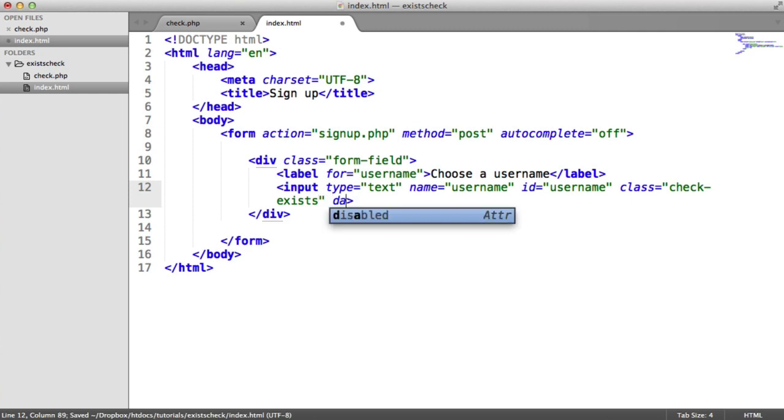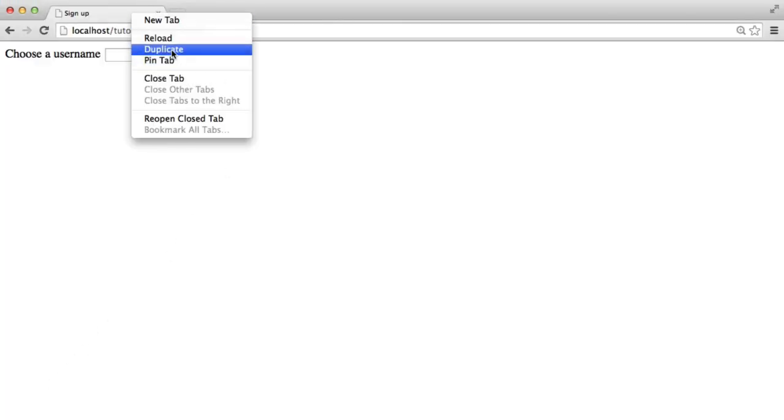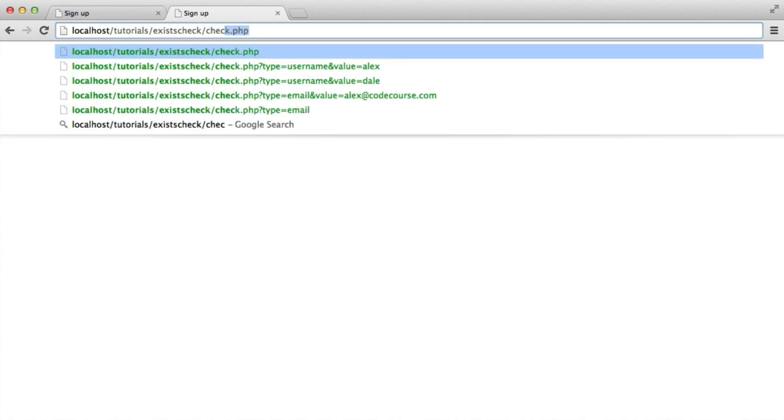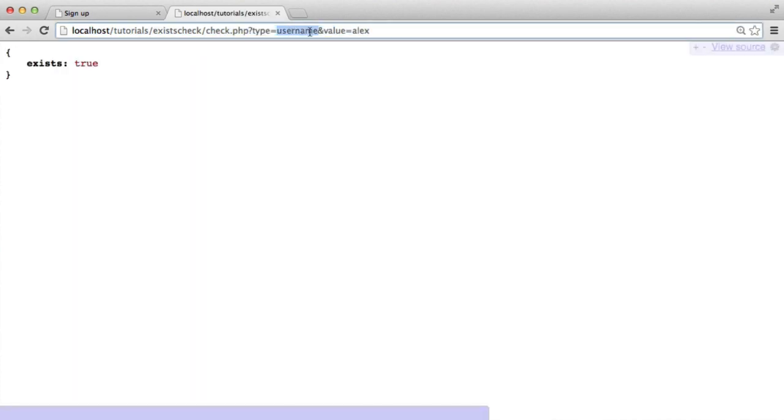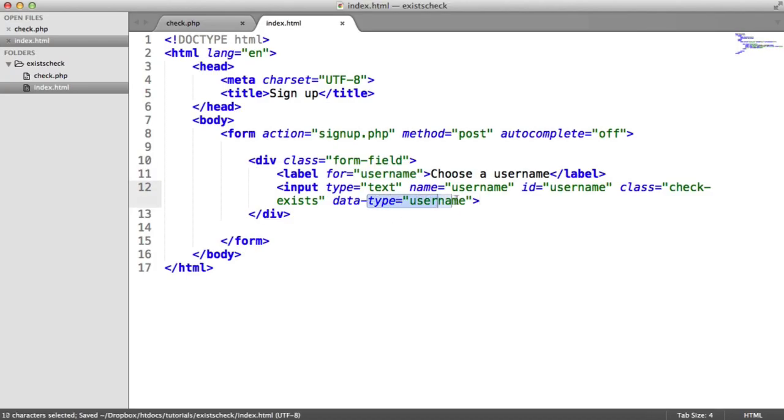What I'm then going to do is use a data attribute to supply or specify the type of this field. Remember, that's the same as when we do, let me just duplicate this, when we do this, so type equals username. We already have this functionality. So that is the type that we're going to send through to that file.